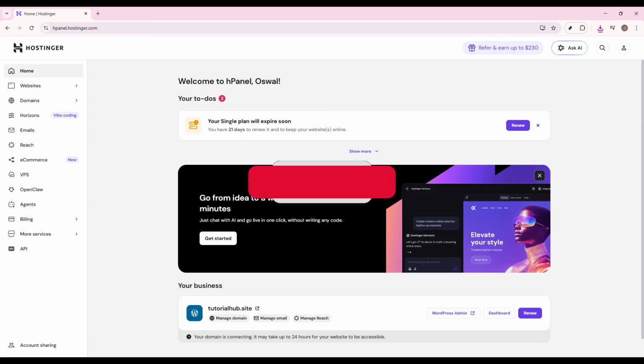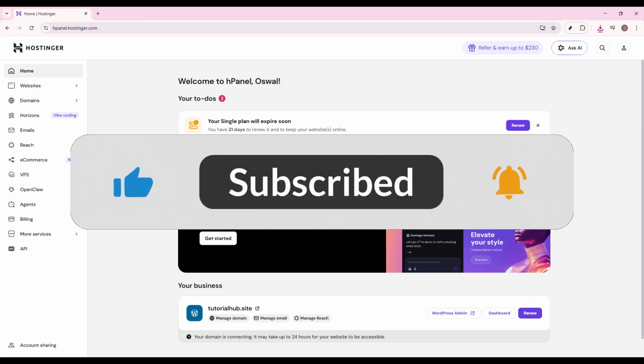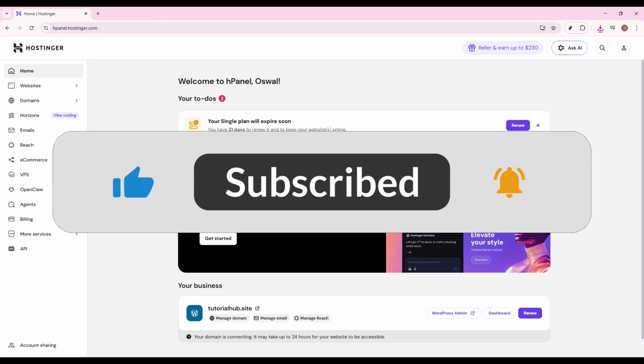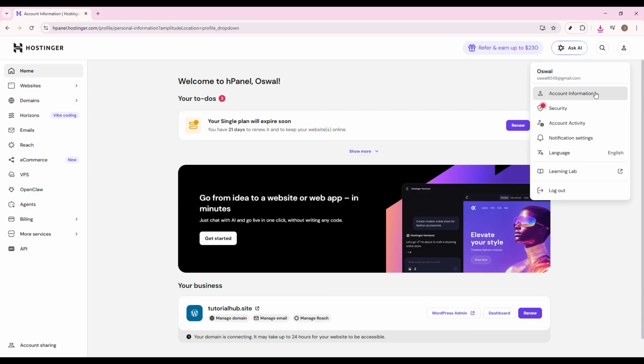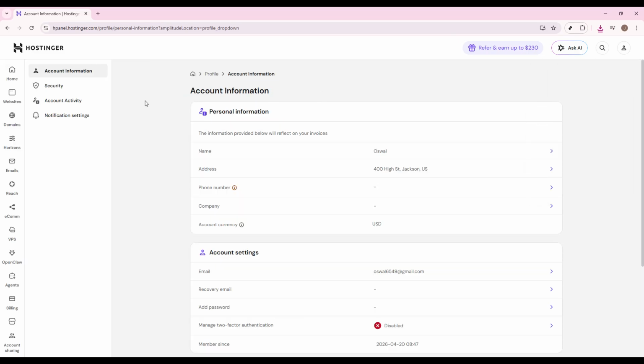Alright, let's get started. First, log into your Hostinger account using your normal email and password. Once you're inside the dashboard, look toward the top area and click the profile icon. This is where Hostinger keeps your account settings and personal details. After that, click on Account Information. This section is where you can manage the details attached to your profile, including personal and company information.